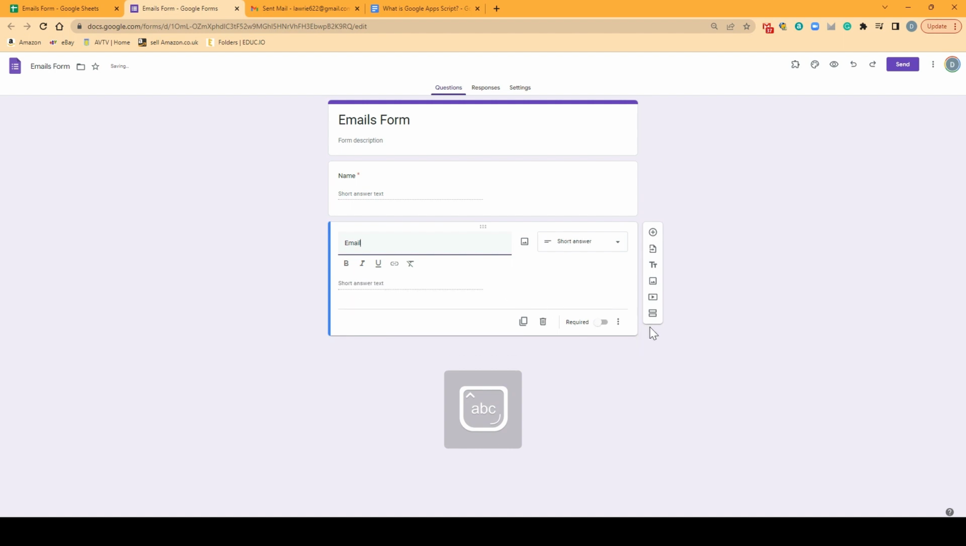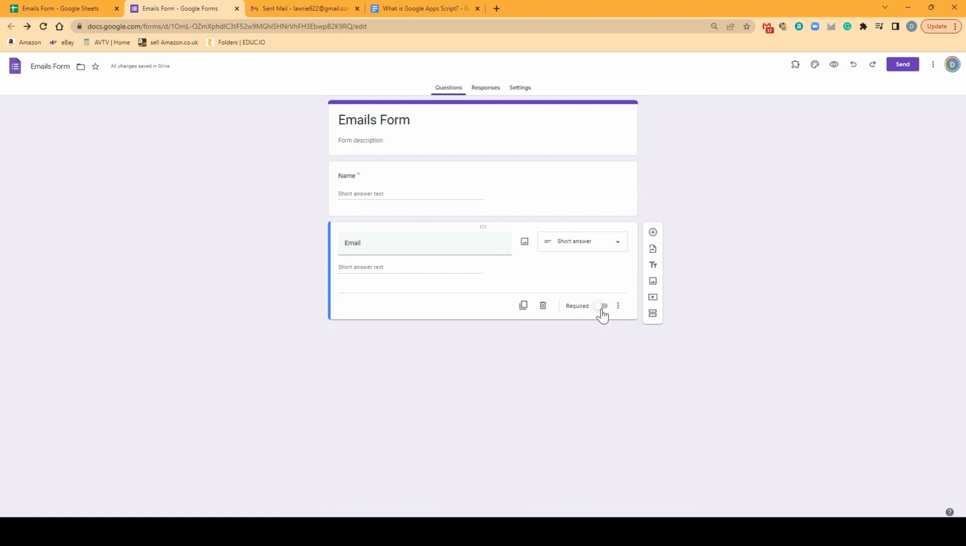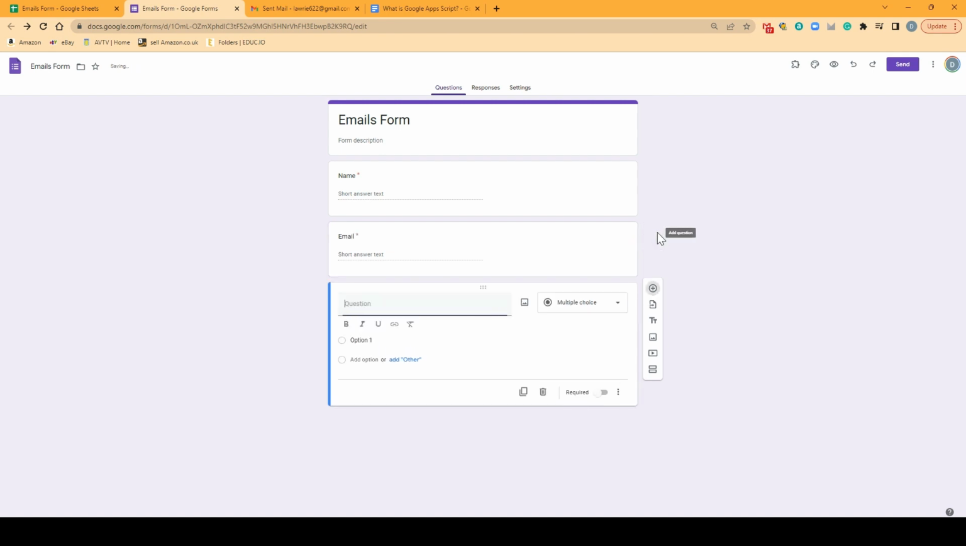Now we could use Google Forms built-in email capture. However, if your customer or the potential lead that you're asking to fill this form out hasn't got Gmail, then it's not going to work. So we want this to be open to everybody. So therefore, whether they've got a company email address, whether it's a Yahoo email address, BT, whatever the email address is, we'll be able to capture that. So again, that's going to be required.